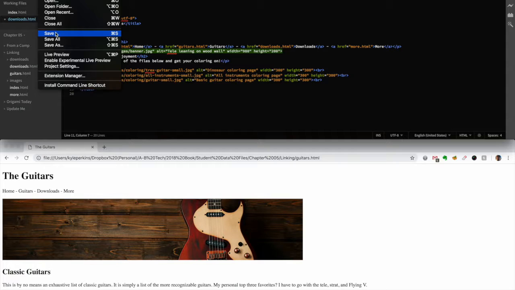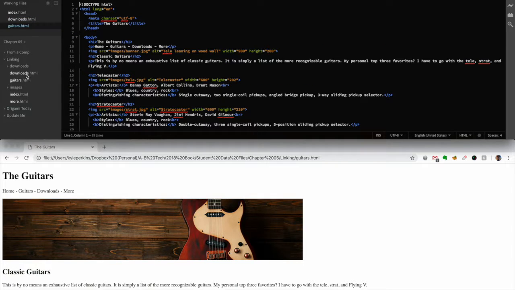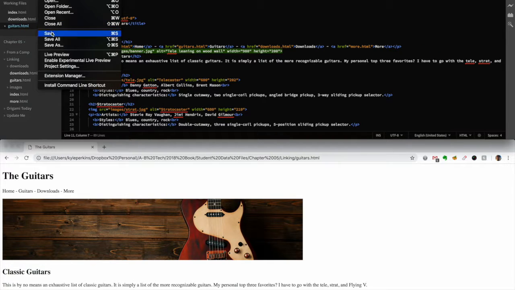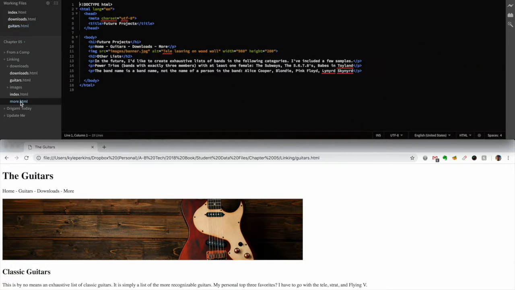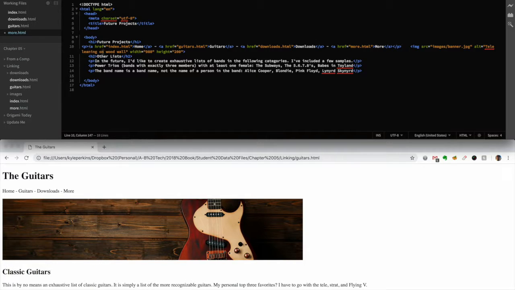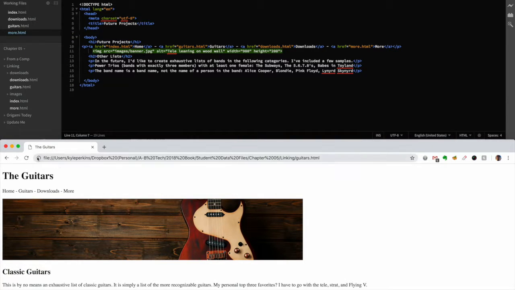Alright, save this, go to Guitars, highlight line 10, paste, File Save, and once more in the More page. There we go, and save. So now, once you go back to the browser, you refresh, you notice that we now have links.